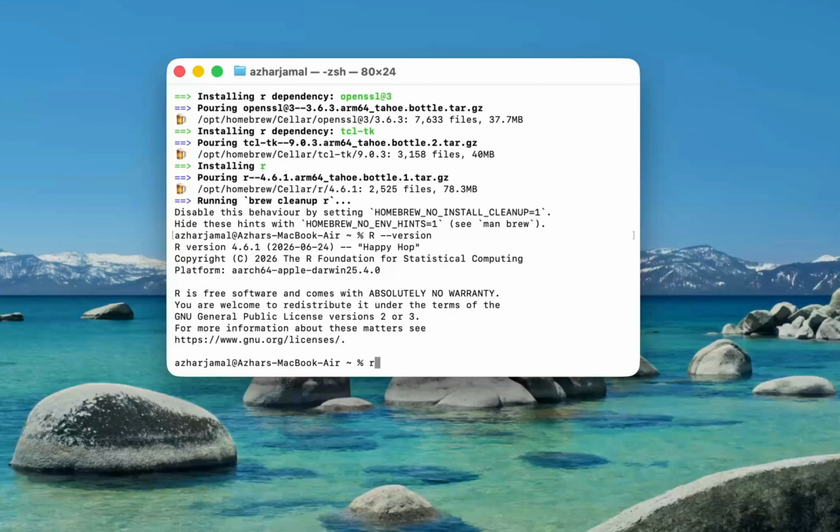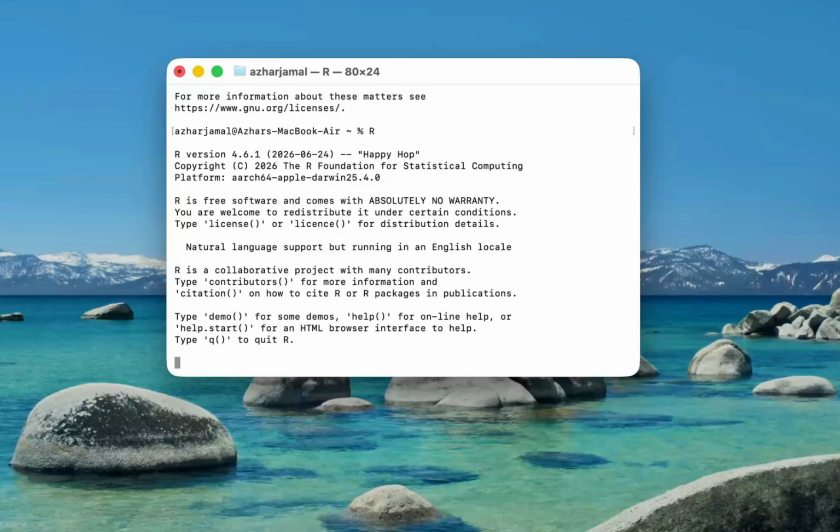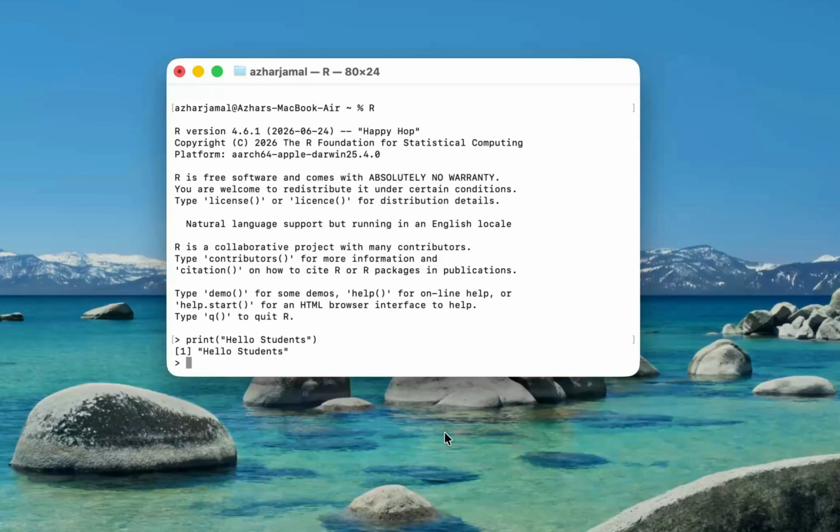I just type R here. It will start the R programming environment. Here we'll write a program. Let me write print hello students. It will print hello students here.